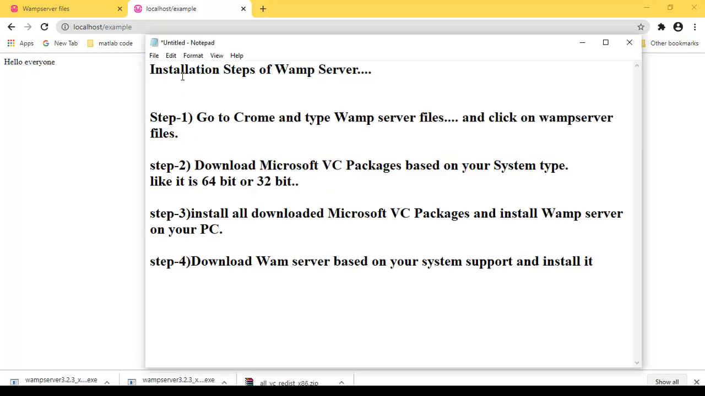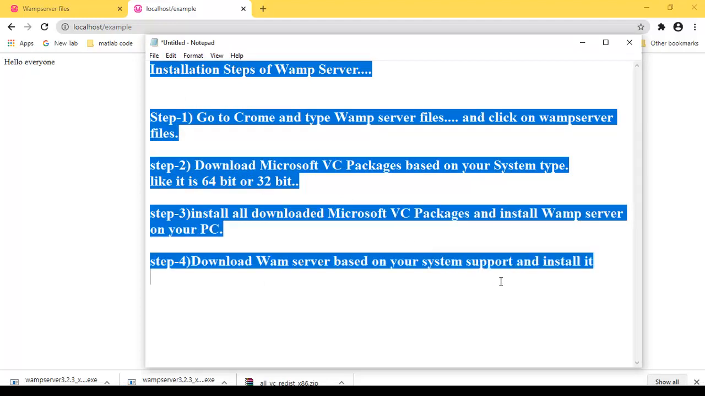This is the basic installation step of Wamp server on your PC or laptop, and how to run your file on your selected browser. How to run that PHP file on a browser.